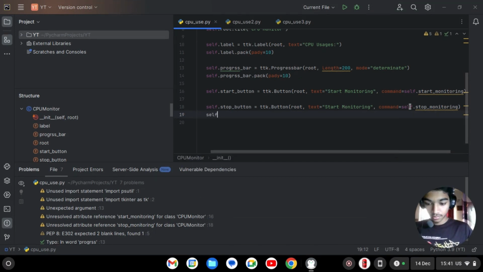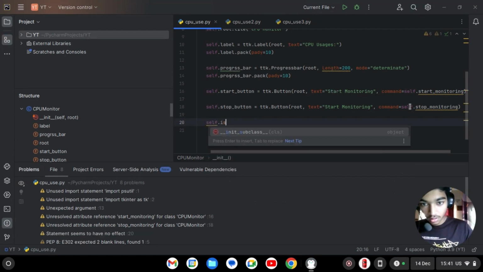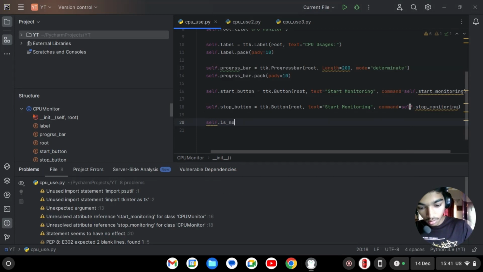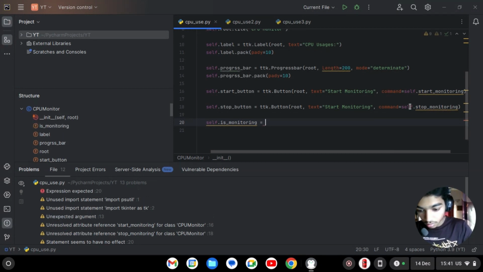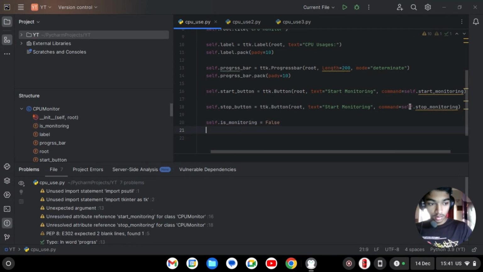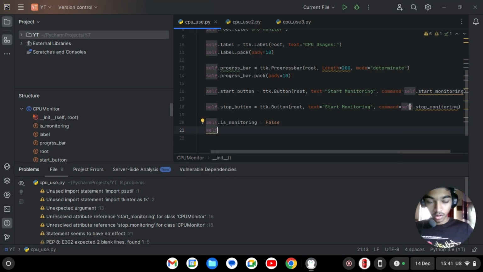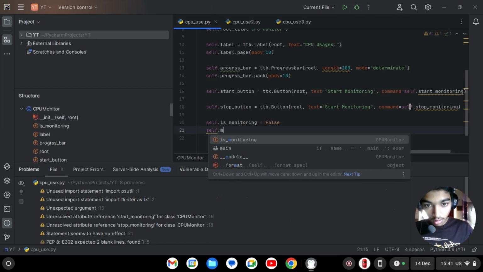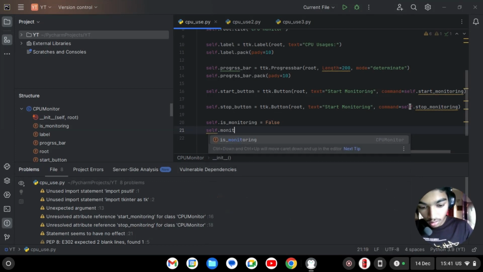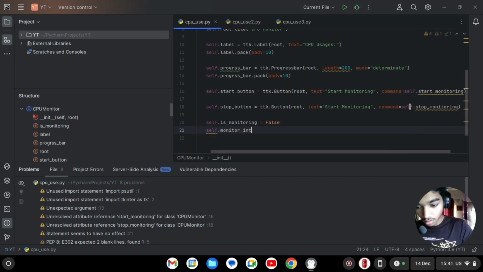Then self.is_monitoring equal to False, and we're going to set the monitor interval to 1. Sorry, monitor interval equal to 1.